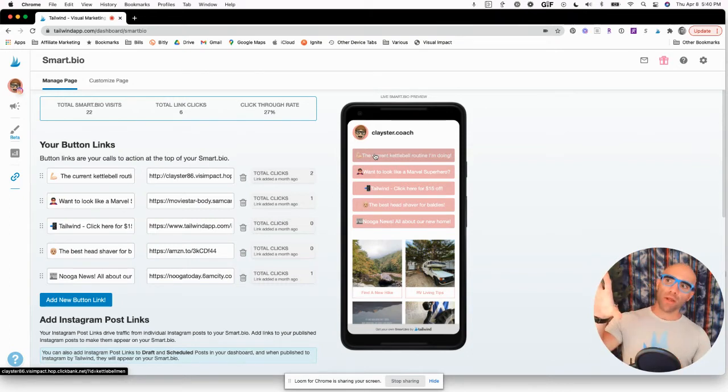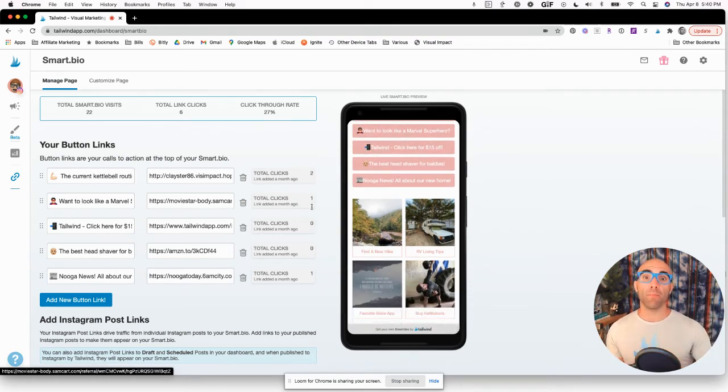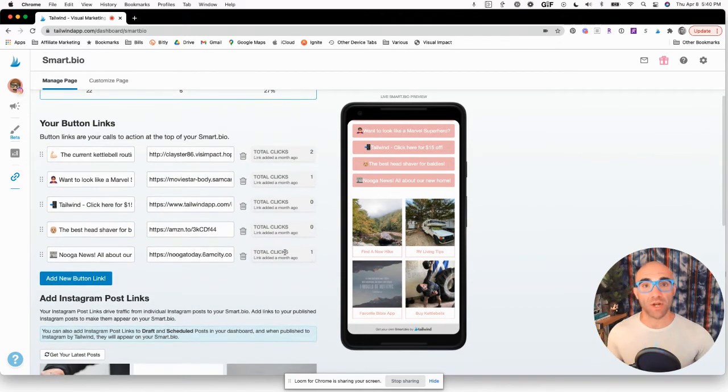What you don't want to include up here is super specific things related to a post that you just put out. That's what post links are for, right down here. These are going to be a visual representation of what you put out in your grid, what you put out in your feed, and it's going to be the connection piece between that actual post and driving people where you want to send them off of Instagram.